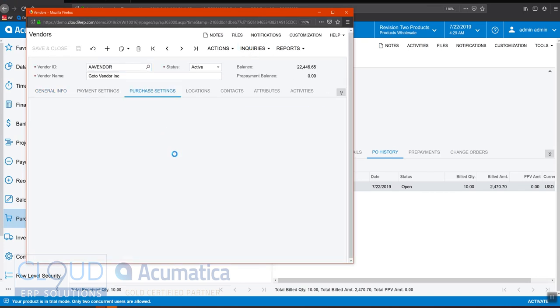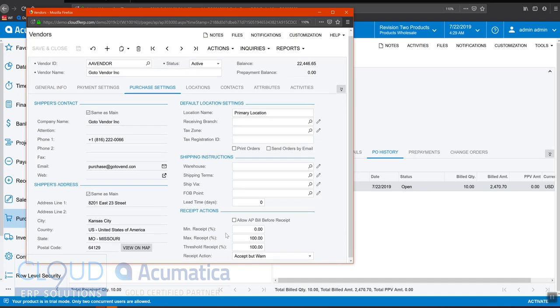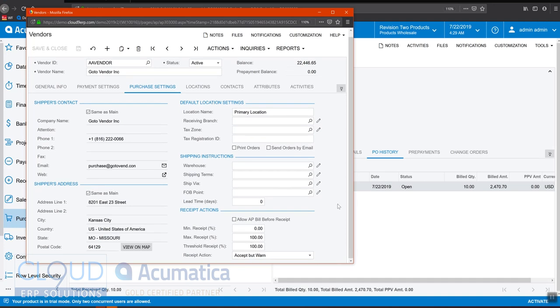So under your purchase settings, there's a max receipt threshold. Acumatica will let you receive up to 100%, but if you get over that, it'll give you a warning. But you have options to control this too. So you could reject this at the vendor level if you don't want the warehouse to over-receive.